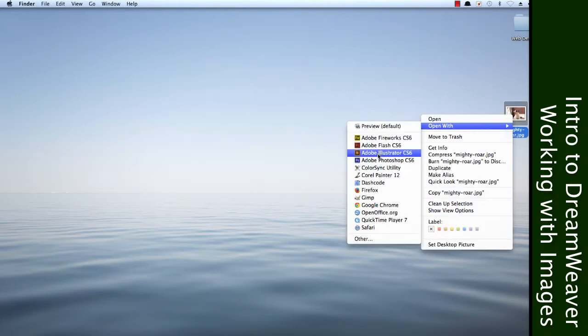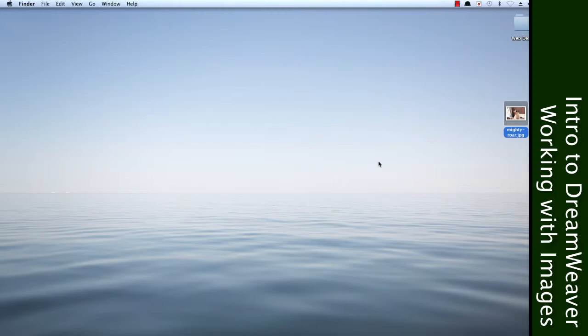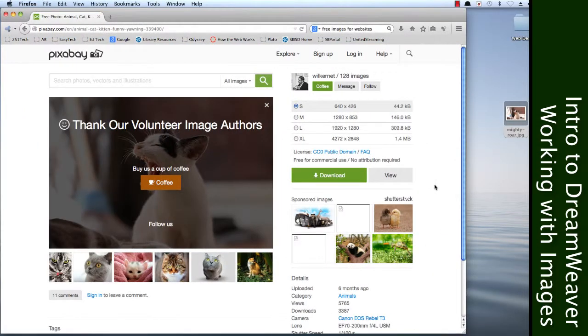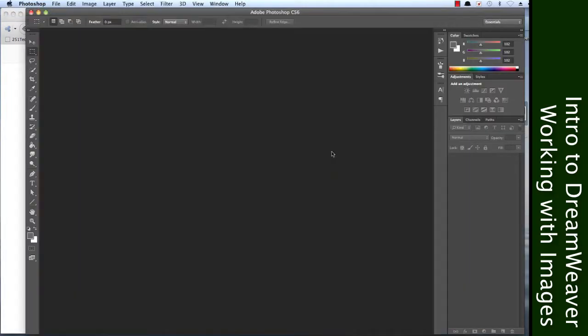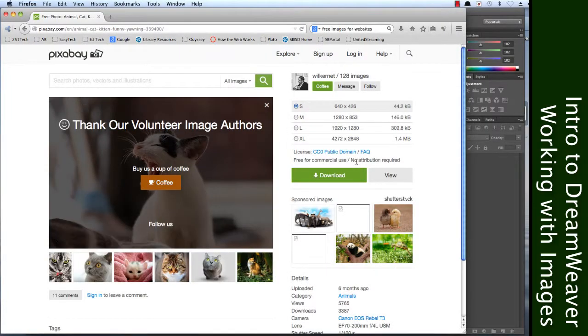Now, this photo is a little bit bigger than I want, so I'm going to bring it into Photoshop and edit it. Now, the thing to do is to make sure that we actually can. So this photo is a CC0 public domain photo, free for commercial use, no attribution required. That's what it's saying right here. That means I don't have to give credit to anybody to use this. I can make money off this photo if I want to. And I can change this photo because it is public domain. I can do whatever I want with it, which is amazing.